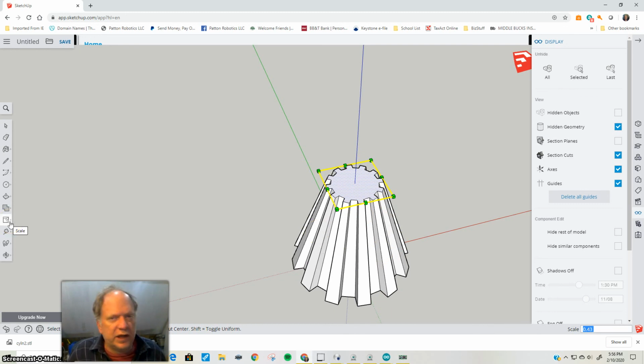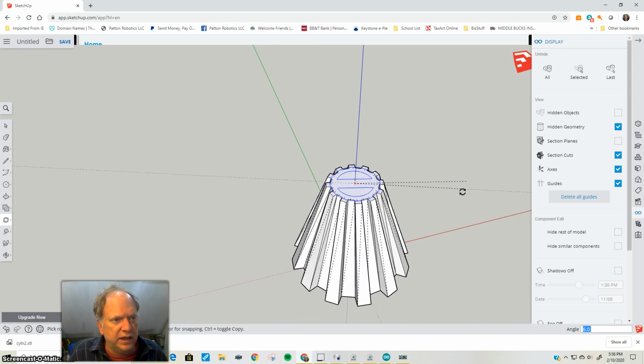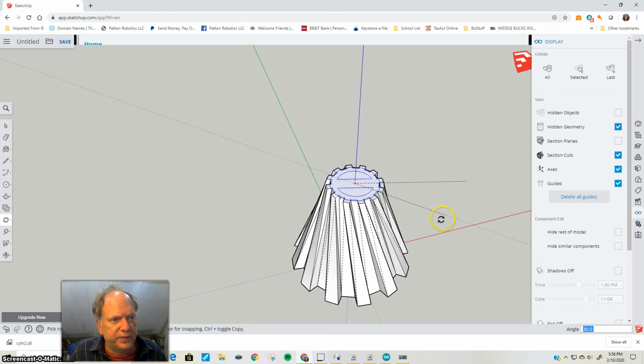I'm now going to go back over here to this icon because what I want to do is give it a little twist. I'm going to click the rotate. I'm going to click on this surface. I'm going to click off to the side so I can create a handle. I clicked, and now I'm just going to rotate it a bit, like so.